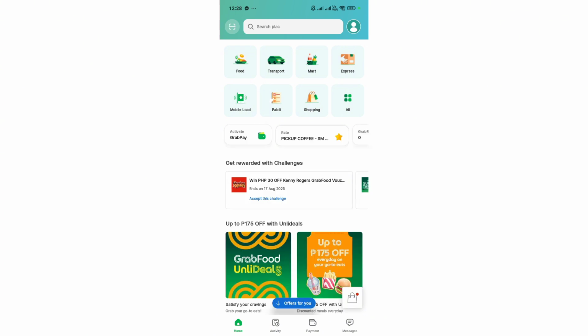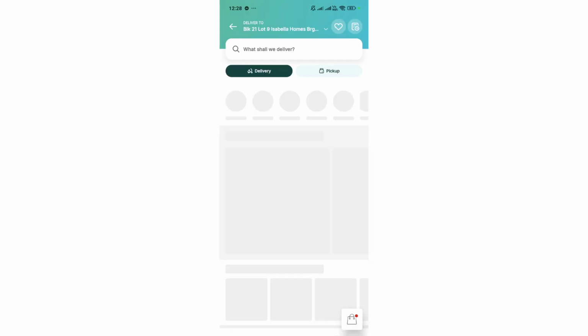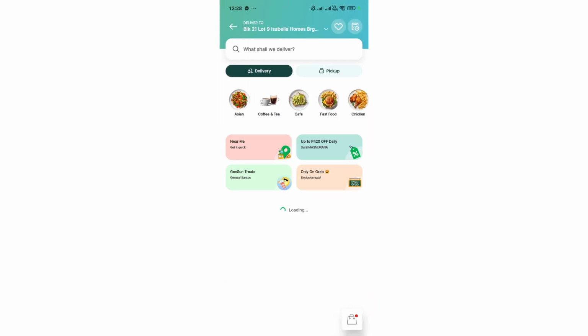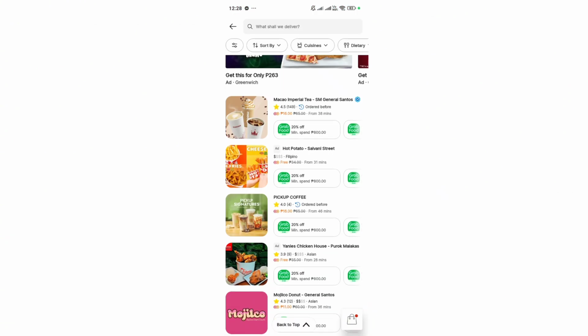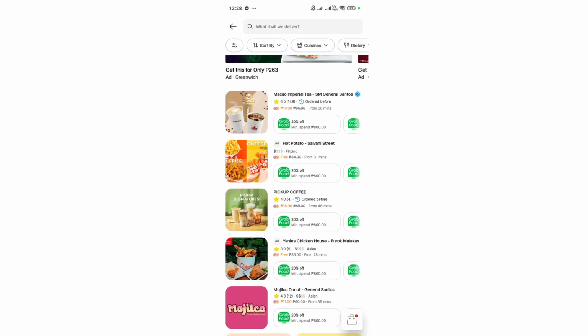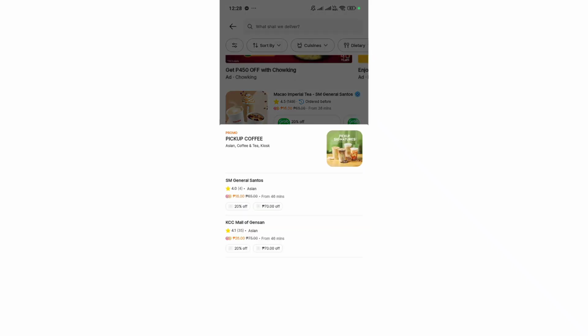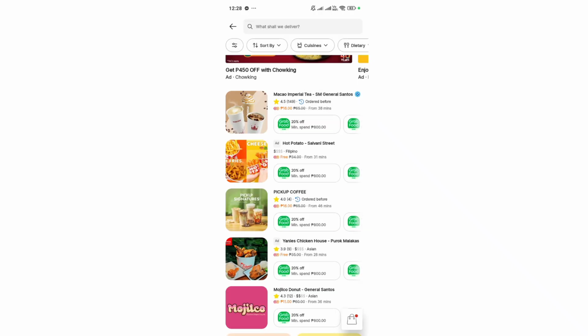So in here, head over into the food tab. And then from here, you'll be able to find the list of restaurants available near your area. So you can go ahead and browse this and then click on the restaurant that you want to order to, and then select the branch of that restaurant that you want to order from.